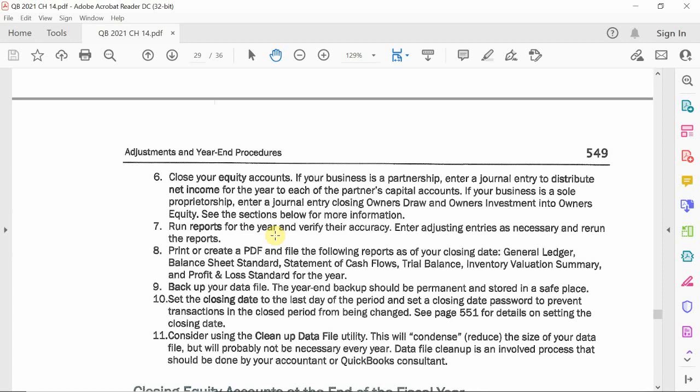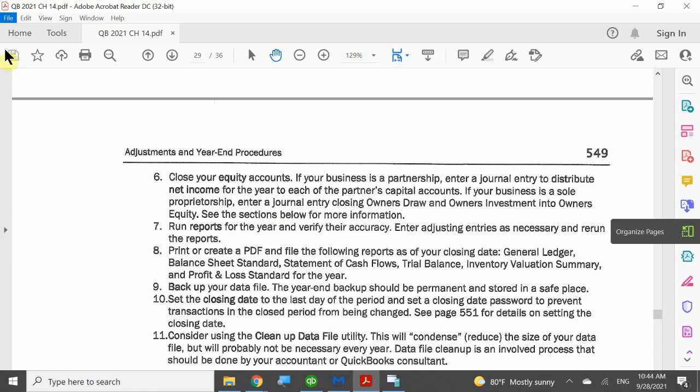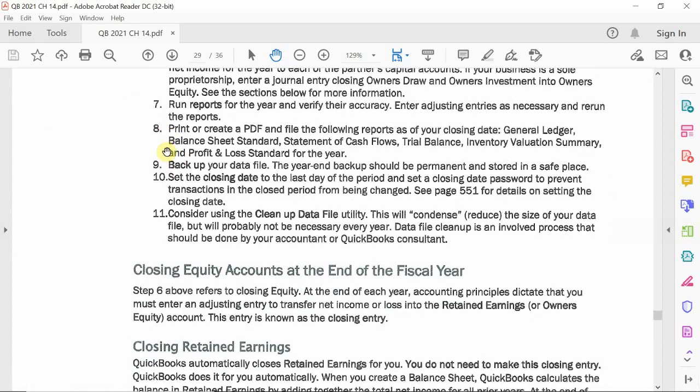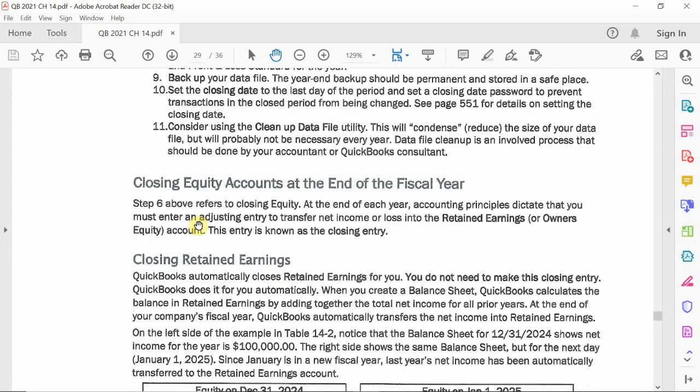And then step number 9 is to back up your company. So you back up your data file. Step number 10 is to set a closing date. And then last but not least, you're going to consolidate and delete all of your transactions. Okay. So again, that is the whole entire set of steps that you need to take in order to properly close out your books.